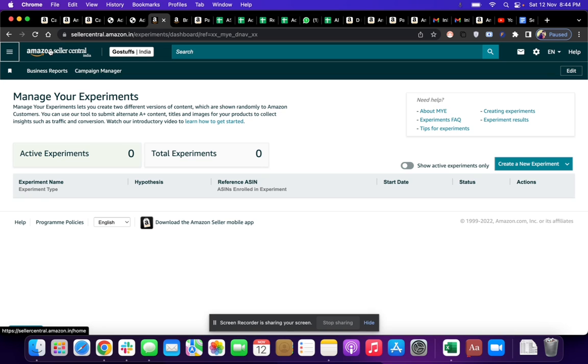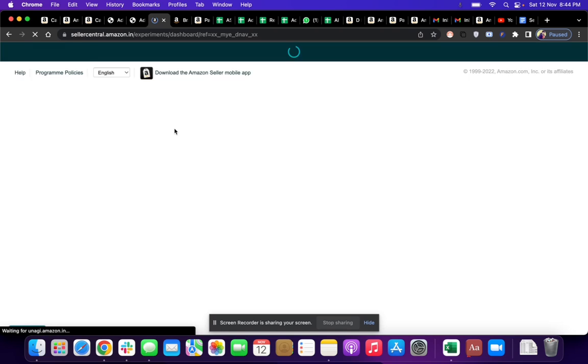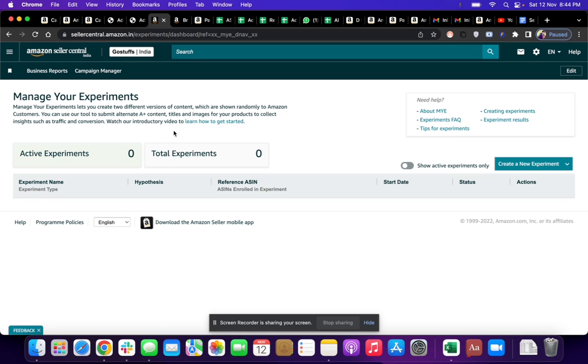Right? So, how you can access this feature is log into your Seller Central account and go to brands. You will see this new option called manage experiments. As soon as you click on that, you will see the screen. So currently, as you can see, there is no active experiment running, and we haven't run any experiments in this particular account in the past. So what we'll do is we'll just quickly create a new experiment and see how we can do that. So click on create new experiment and you will see these many options.